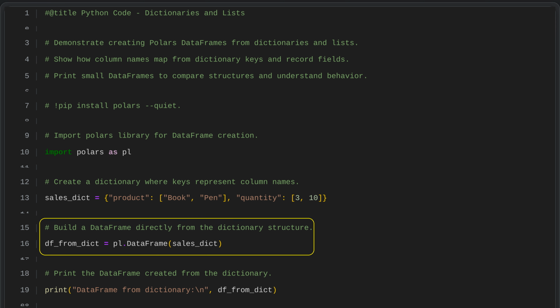Using the Polars library, we can create a data frame by passing in a dictionary where the keys become the column names, and the values provide the data for each column. This method offers a simple way to turn structured data into a data frame. Once in this format, the data is easier to manipulate, explore, and analyze.